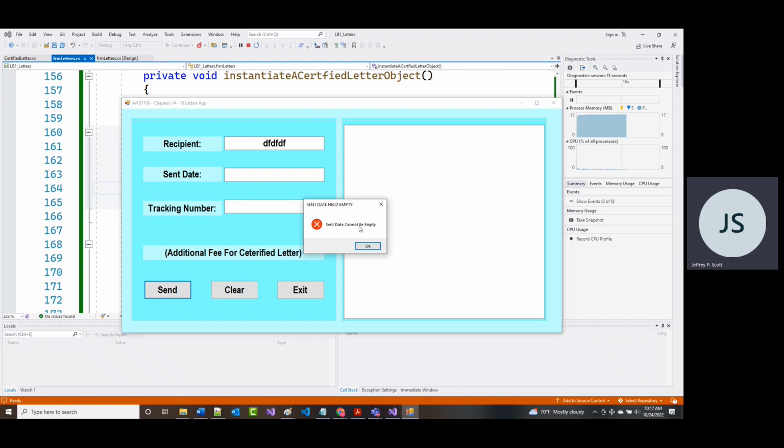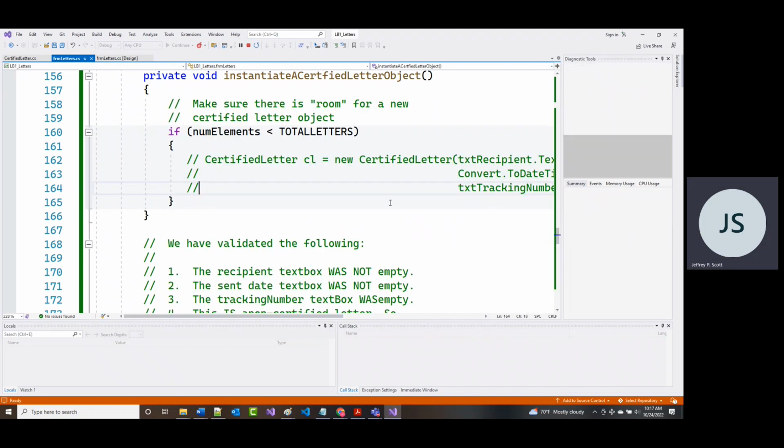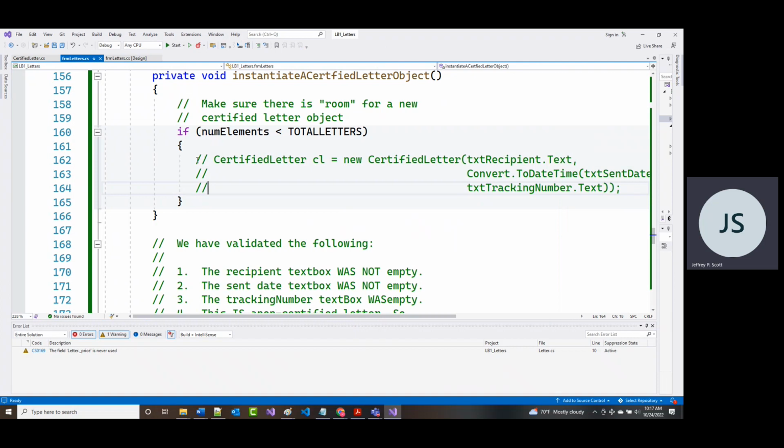Now this is date. Let's put in something invalid. Now it's invalid. All right, and it says invalid sent date entry. Okay, and it cleared. How about today's date, which is 10/24/2022? Will it accept that? Yes. All right. So all of that is now working. So let's uncomment this and get this back in here.